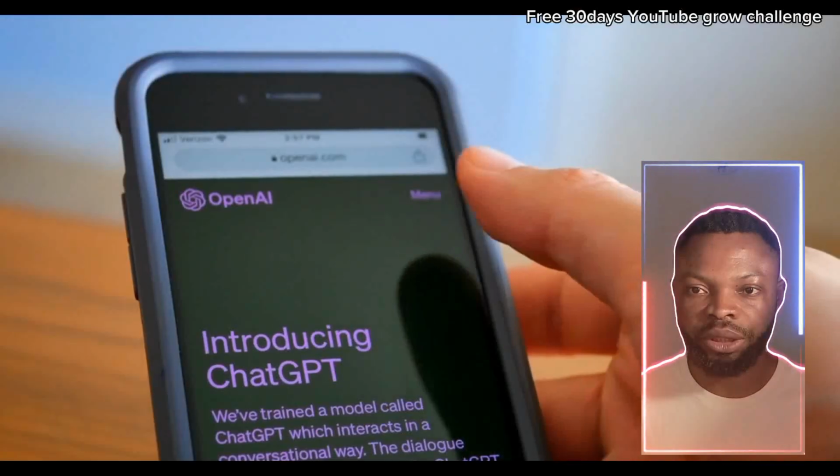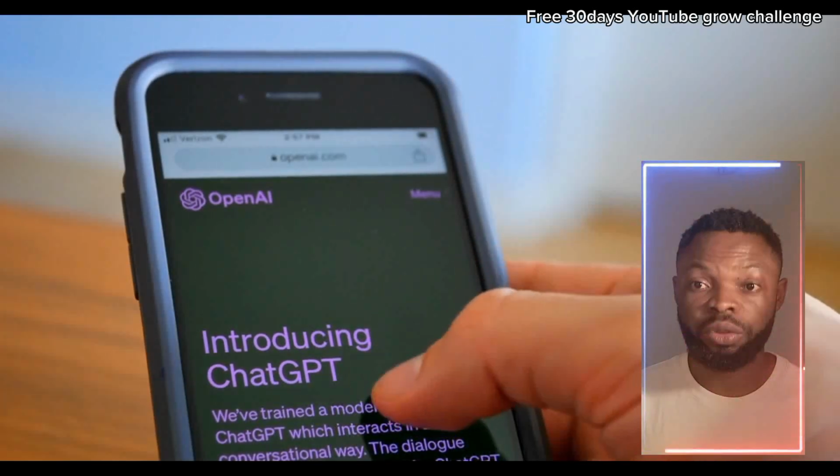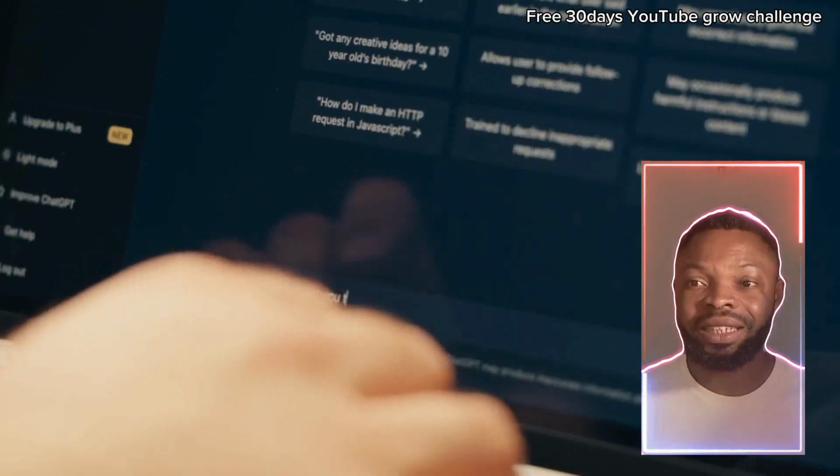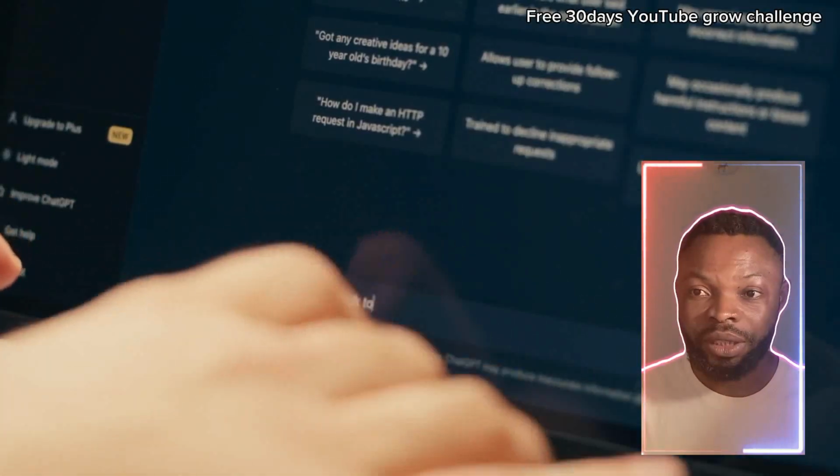Now, for those of you that are camera shy, who don't want to show themselves on camera but want to have a trailer video on your channel, this is what you are going to do. You're going to use an AI like ChatGPT to create a trailer video for you. First, you are going to input the prompt exactly as what your YouTube channel is all about.